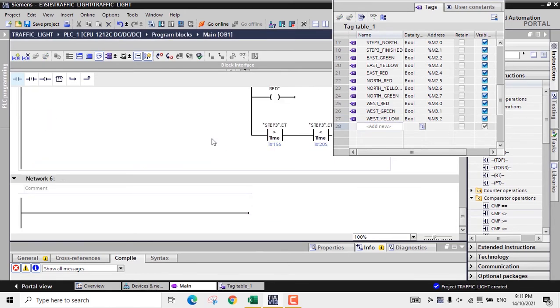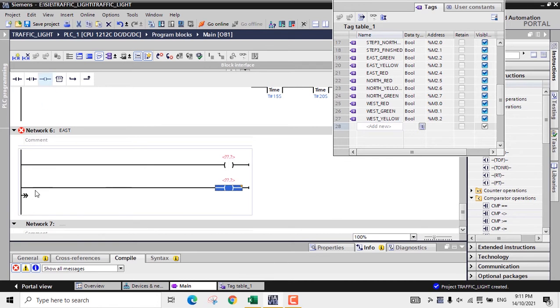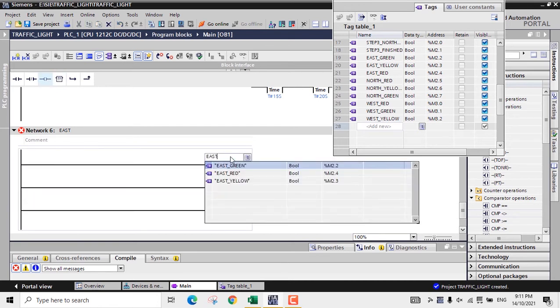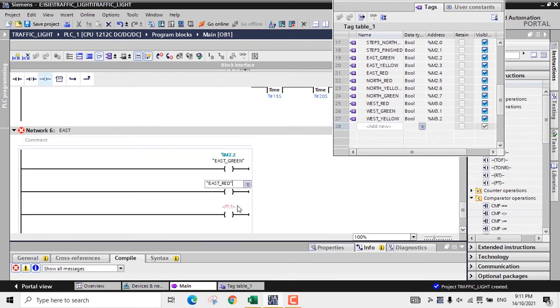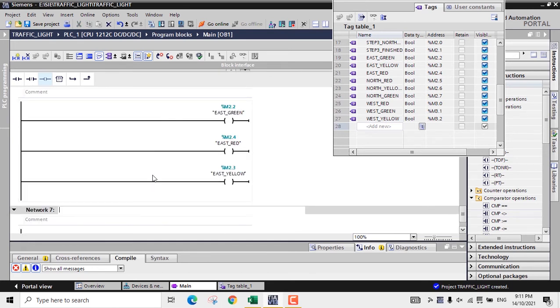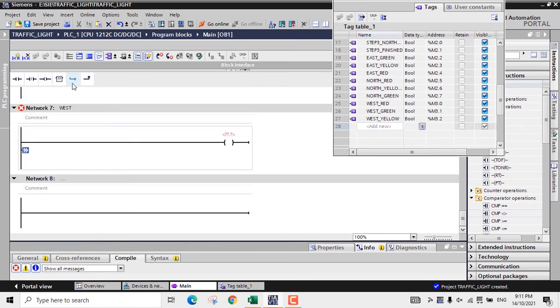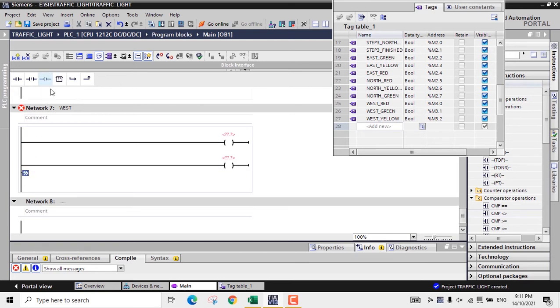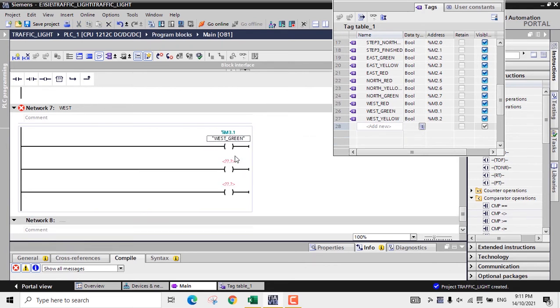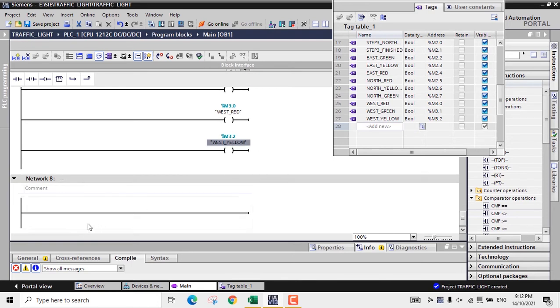So we have to make the rungs now. So we'll add for east first. We have to make this output here. So east green. East red. Alright, fine. Then east, then west. Here the north one.